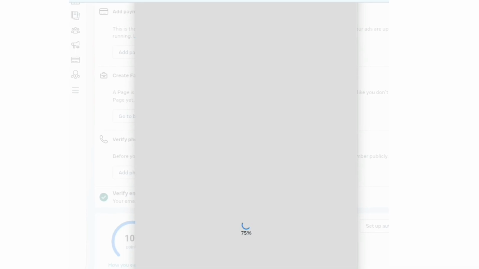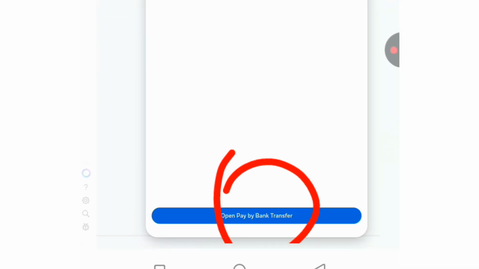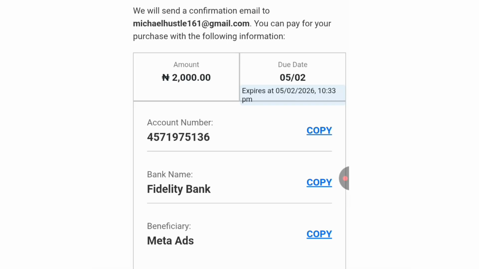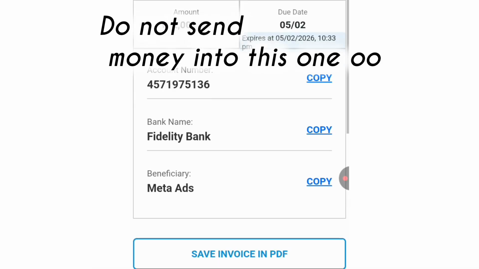And when you press next, it's going to generate, I think, a Paga account. The last time I used it, it generated a Paga account. So you will make a transfer to that account and it will reflect in your own account. Okay, all right. You can see. You will now press open pay by bank transfer. You see here. Once you press open pay by bank transfer, it will open another space. You can see that it opened another space for me now. So it's expecting me to make a transfer. So let's wait for that. You can see it actually gave me a bank.